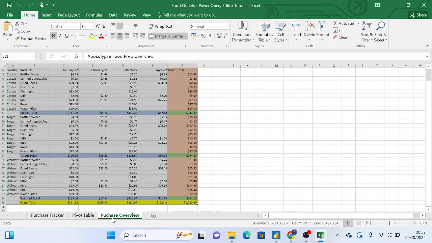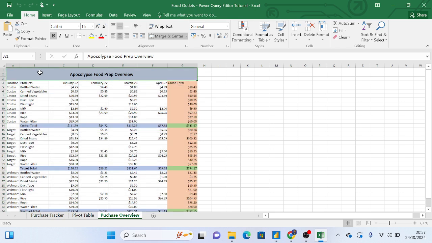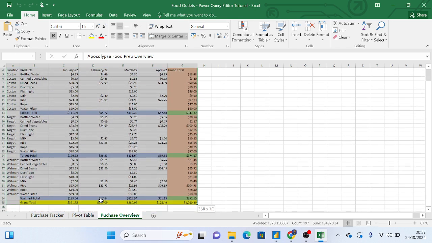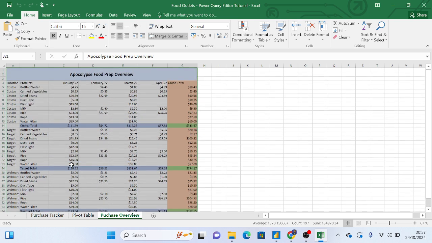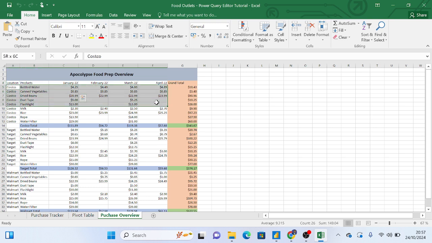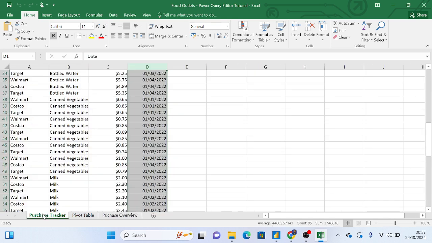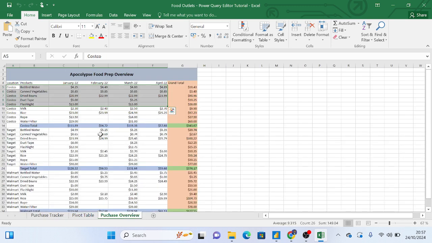But when we come to the purchase overview, this data is not clean, it's not well organized, because with this kind of data you cannot create visuals in Power BI. So we have two options here. We have good, well represented data, and we have unorganized data. Let's assume these two were in separate worksheets.